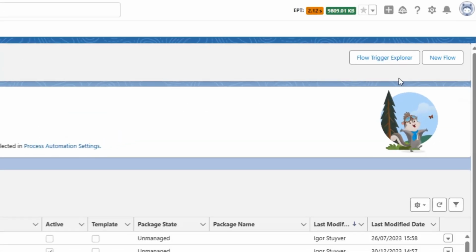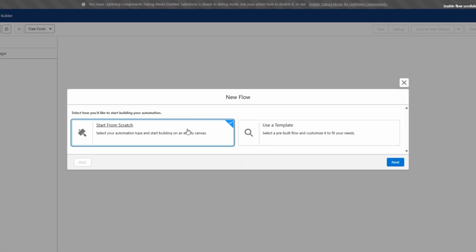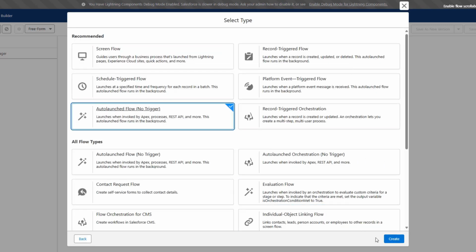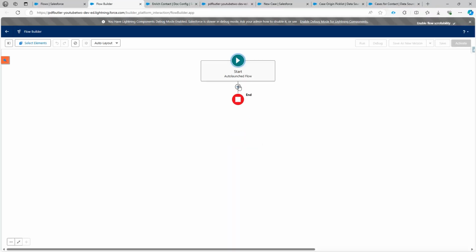And then here I'm gonna create a new flow. So I'm gonna start from scratch and I'm gonna walk you through step by step. I'm gonna start from scratch in the flow, and it's gonna be an auto launched flow, no trigger. Okay, and in this flow I will take some input parameters. So let's take a look. Which ones do I need?